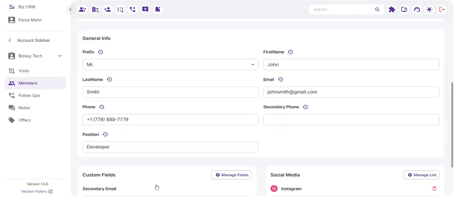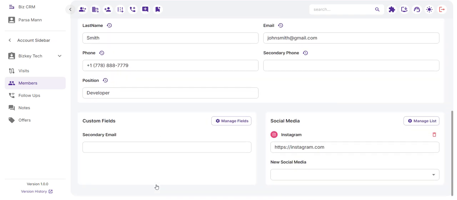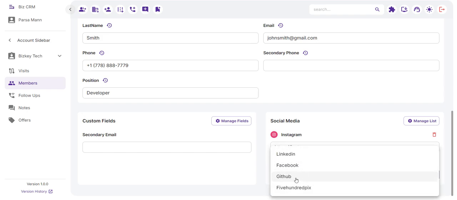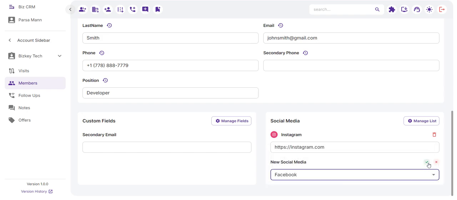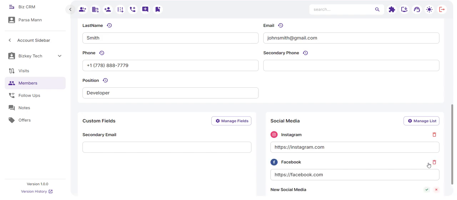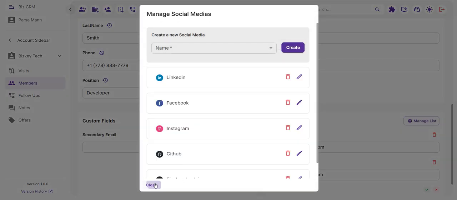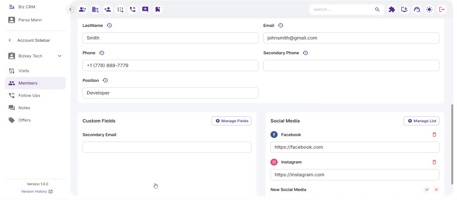Custom fields are connected throughout the system, and you can manage them using the Manage button. To add social media to the member's profile, select it from the drop-down menu. Then you can enter their handle or URL in the text field. If the social media platform you're looking for isn't listed, you can add it via the Manage button. For more detailed instructions on similar functionality, you can refer to our previous tutorials.